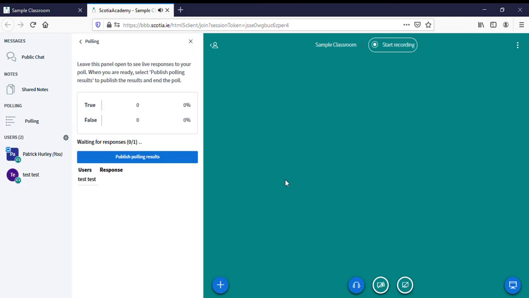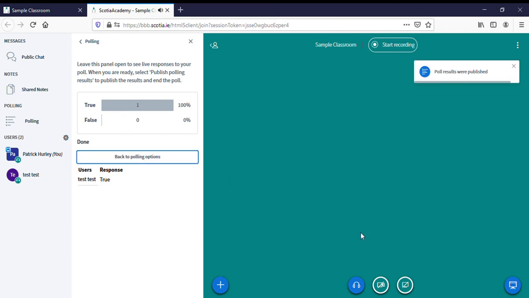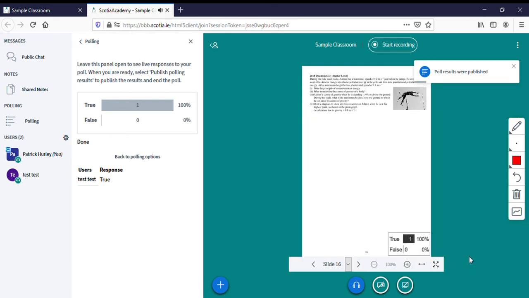So it's a true or false question, and I've asked the question now to the students and I'm waiting for their answers. So there's one student in there and he's going to say that it is true. Okay, that comes directly back to me here. I can now publish the results of that, and when we put our presentation back now to its normal size, you will see that here are the results of the poll.